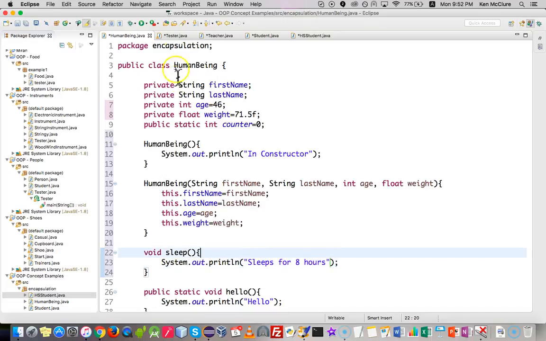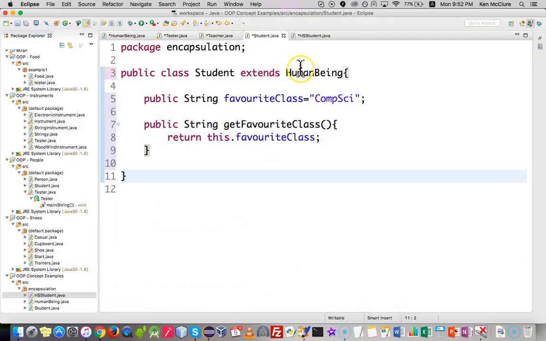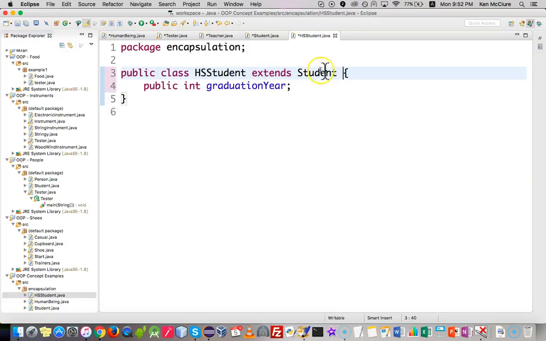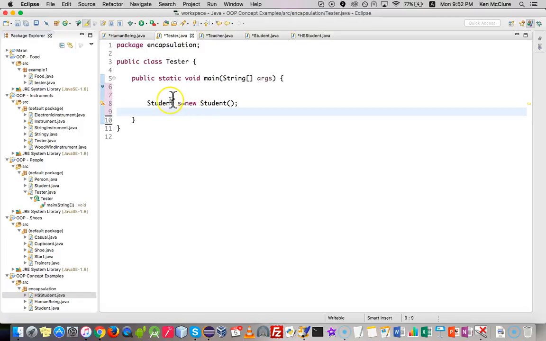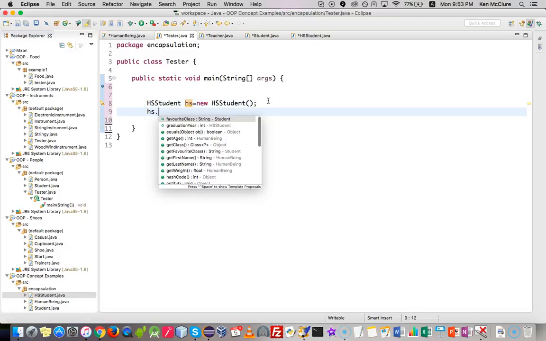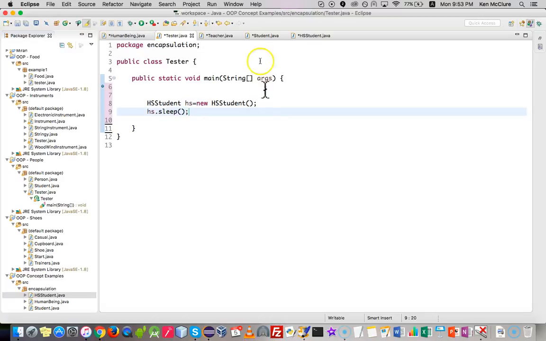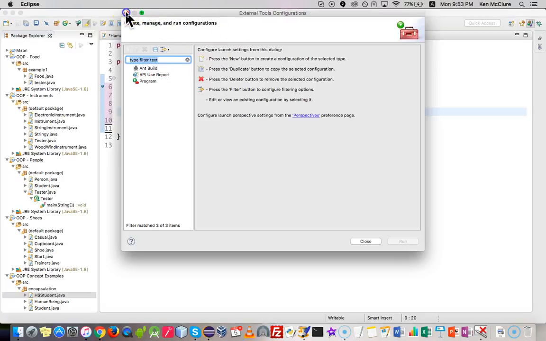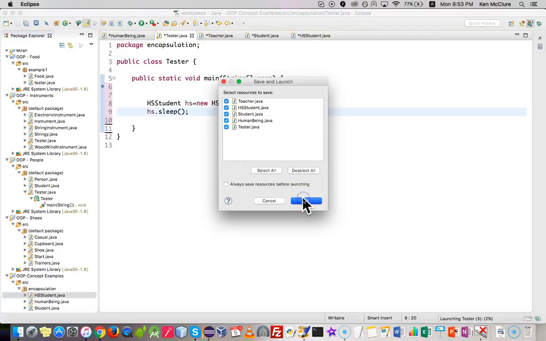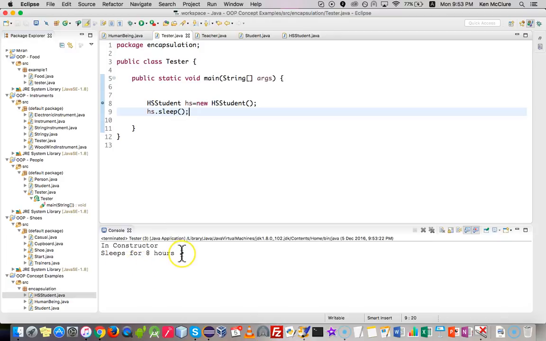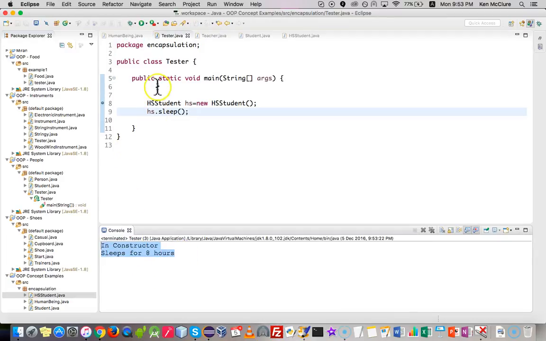Okay, fantastic. Now, because that's a human being, and because both teacher and student inherit from human being, you see that? Extends human being, and also a high school student extends student. Then if I go to my tester right now and I make a new high school student, just call him HS, and then I call his sleep method. We'll just see what happens. Oops. So straight away I'll see that he sleeps for 8 hours. Now, anything that I create which inherits from human being is going to sleep for 8 hours.